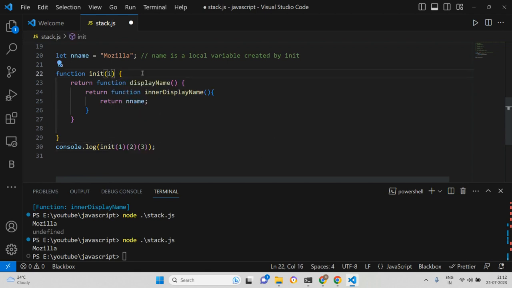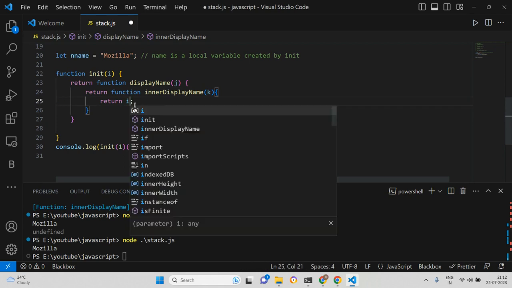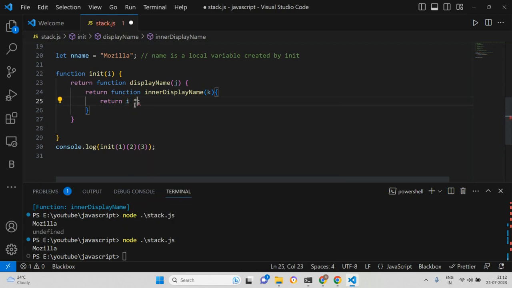I, J, correct, correct, correct. Yeah. So basically, now what will it print? Now if we print I plus J plus K.